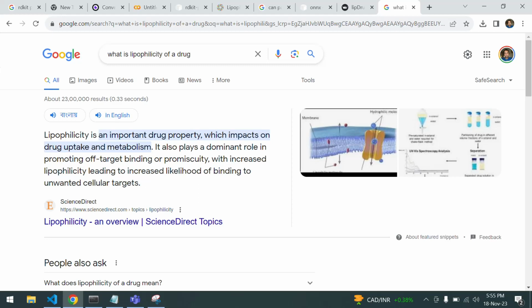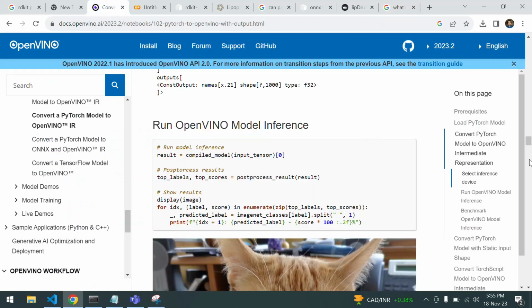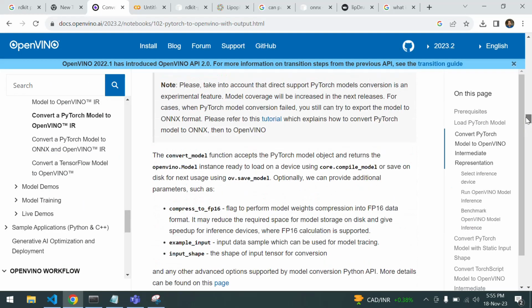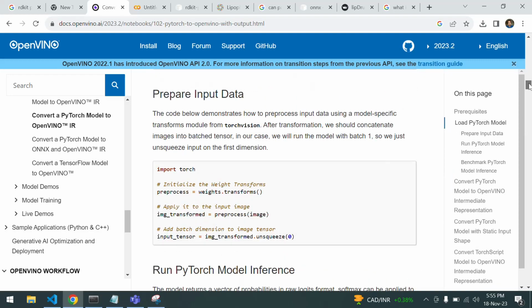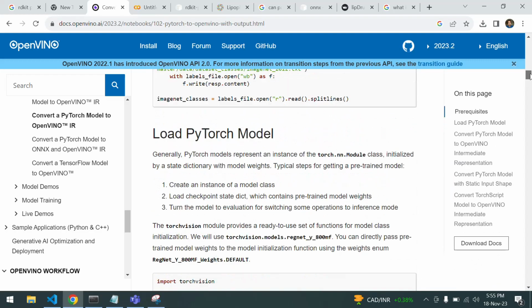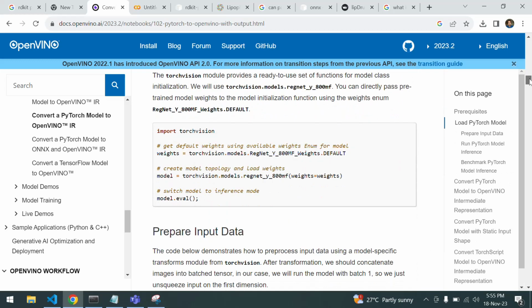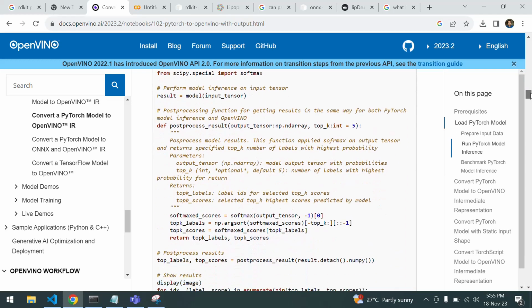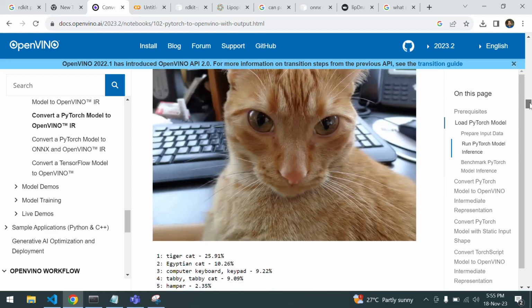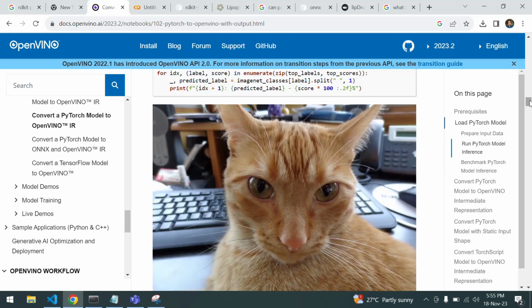So I set out to see what we can do in terms of applying this with the OpenVINO toolkit. I started looking into this particular link, where I went through the information on how to load a PyTorch model and prepare input data, but this was only for images. So I had to find a way to implement the entire thing as a unit altogether.